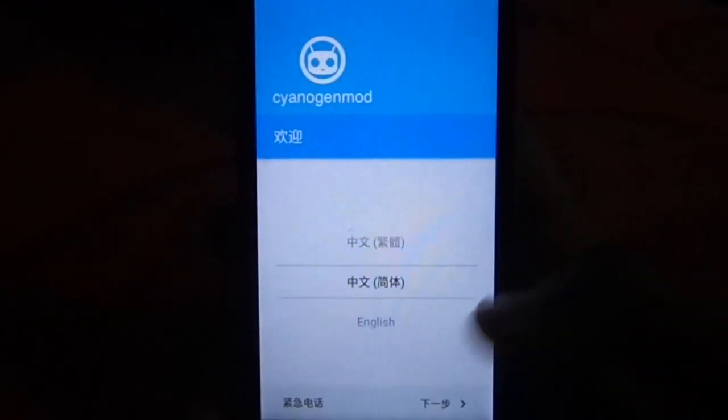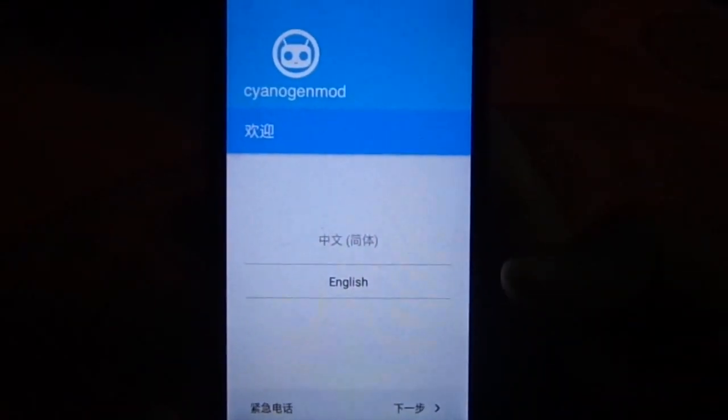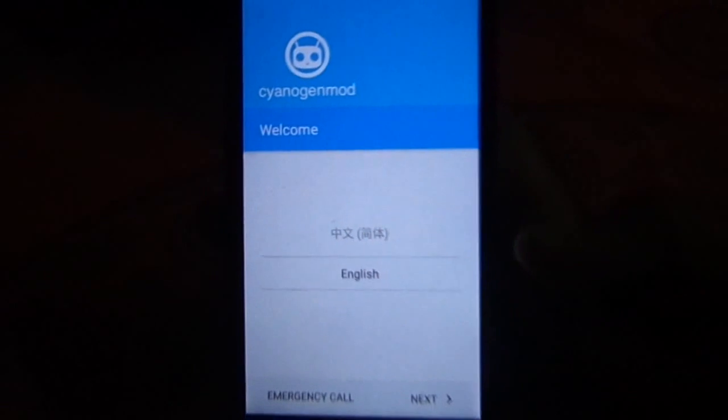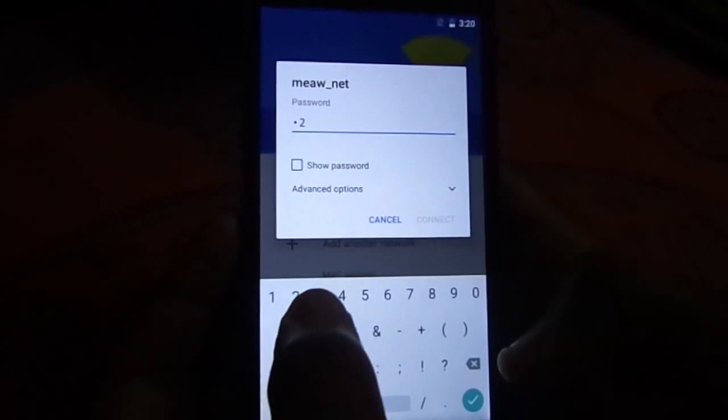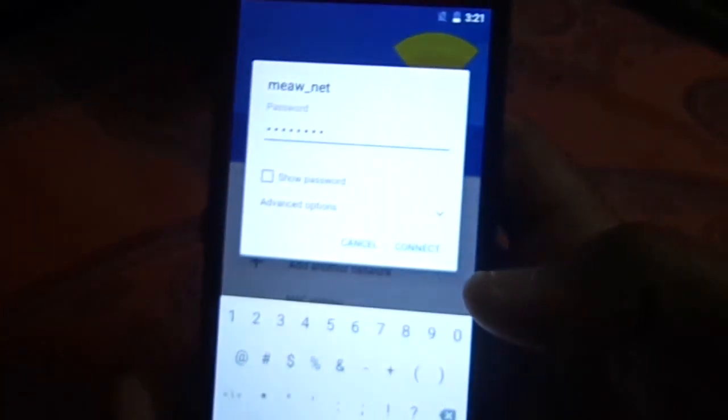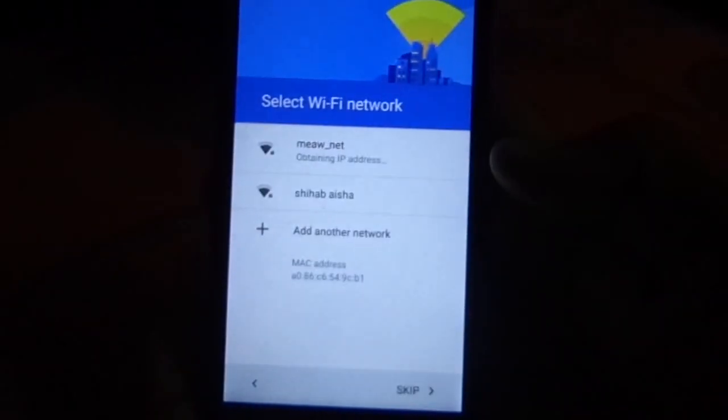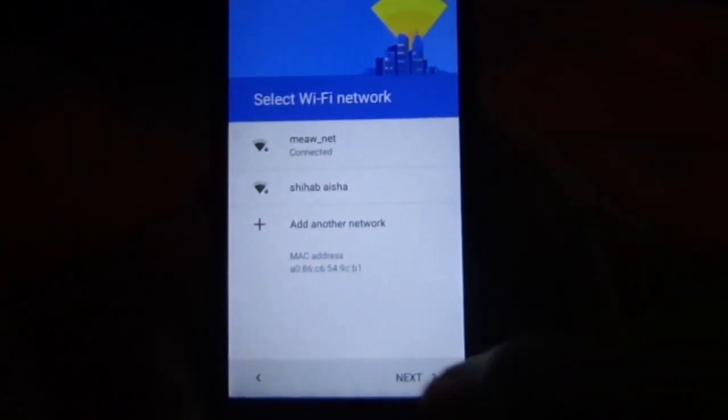Now you will see the screen, just select English. Select next. Now connect to any Wi-Fi network or you can simply skip this step. I'm getting this error because I've removed the SIM cards.